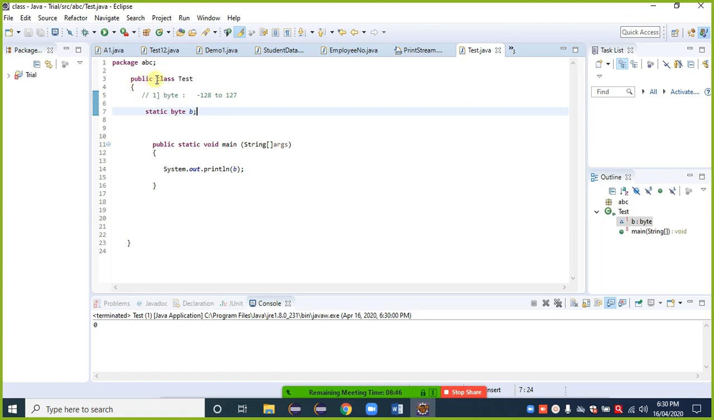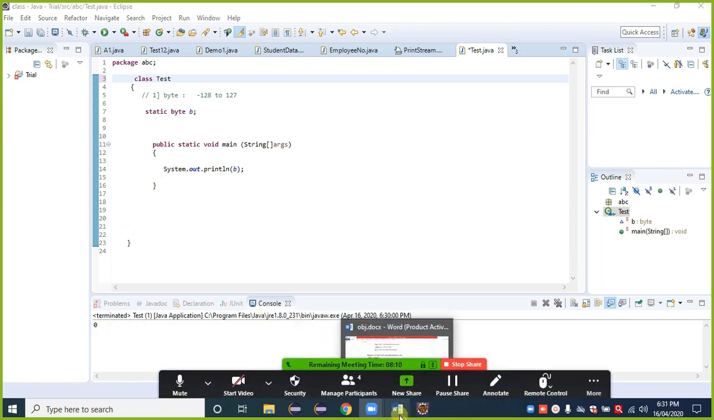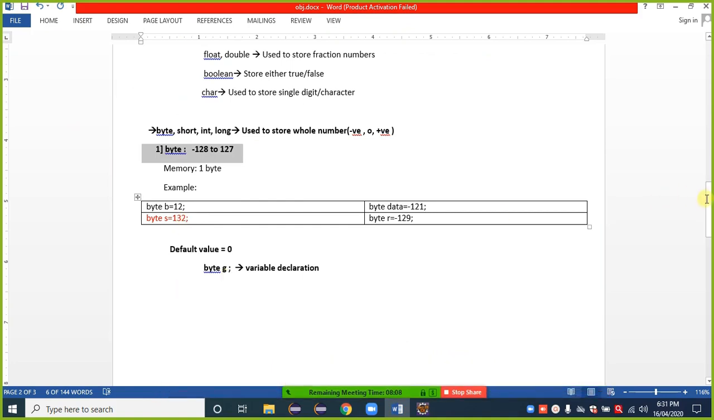Similarly, a class has a syntax: access modifier, class keyword and class name. If we don't give any access modifier, what happens? Java treats that class with the default access modifier. In the same way, if we don't initialize a variable, Java uses the default value for that variable, and byte has the default value 0. Then we proceed towards our next variable.